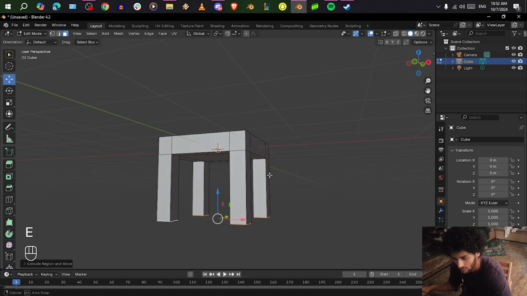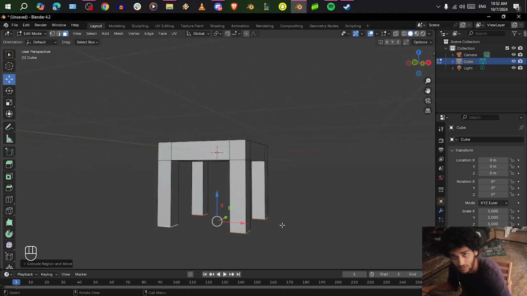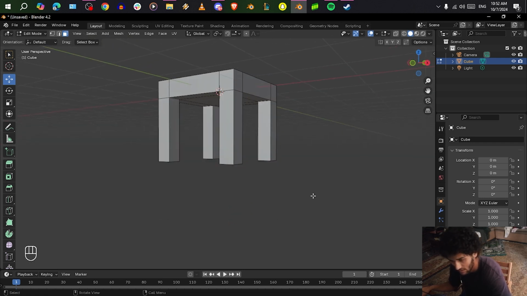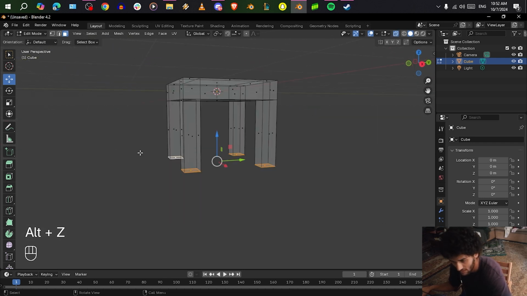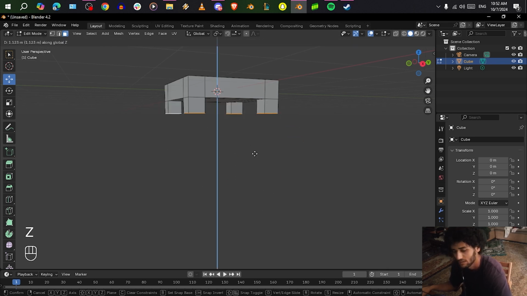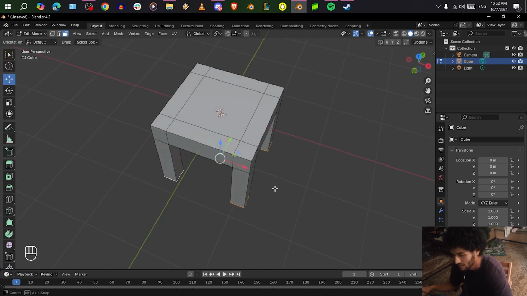However, you don't have to undo the extrude and get it back every time you want to adjust the size of the legs. You can just select the four legs like this, then transform them along the Z axis like this. It's just as simple as that.